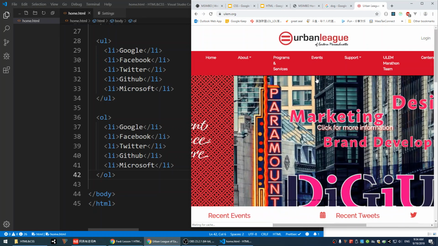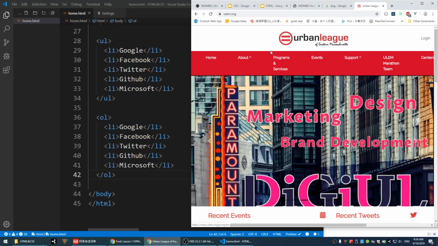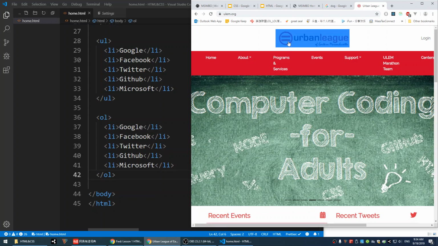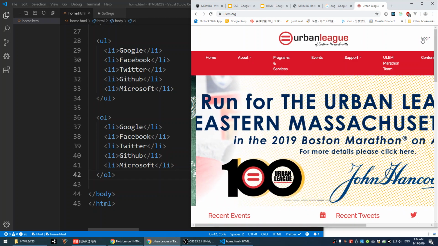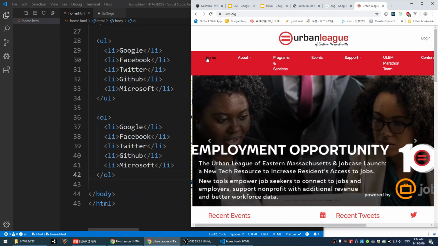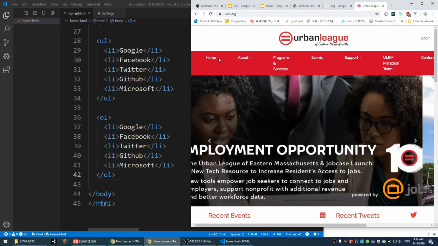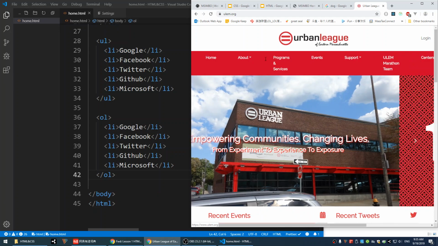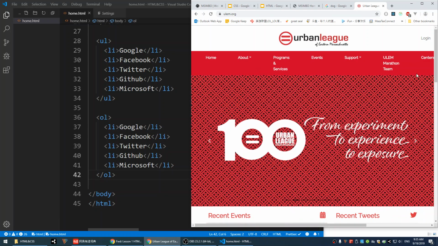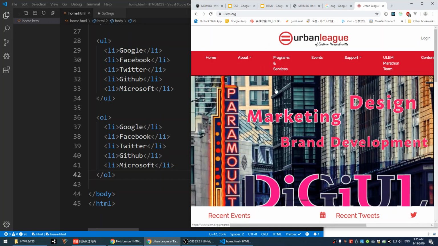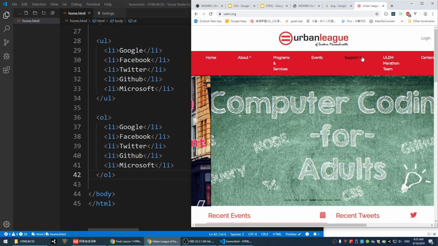So on this website there are also images. This one on top is an image, and this is a link. Login, that is a link. The navigation bar here, like home, about, program, event, support, is actually a list. But I use CSS to ask it to go horizontal instead of vertical. We're going to learn how to do it today. We can use CSS to change the style of it and just ask it to go horizontal.